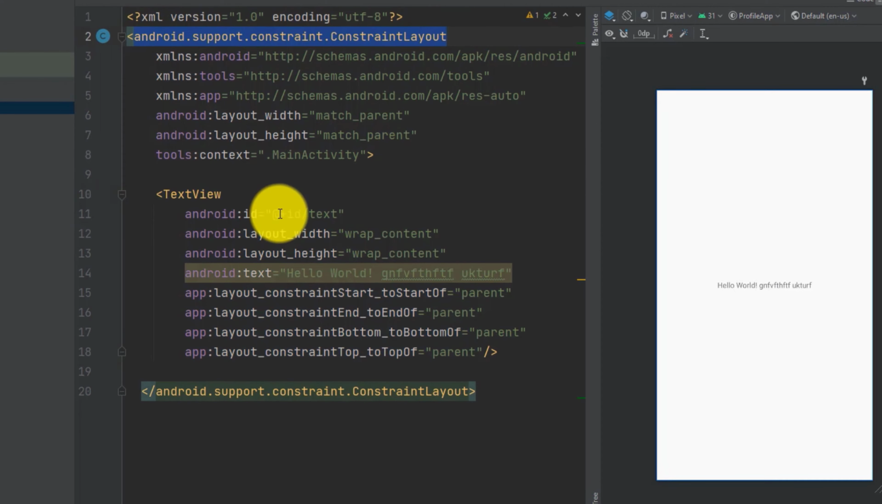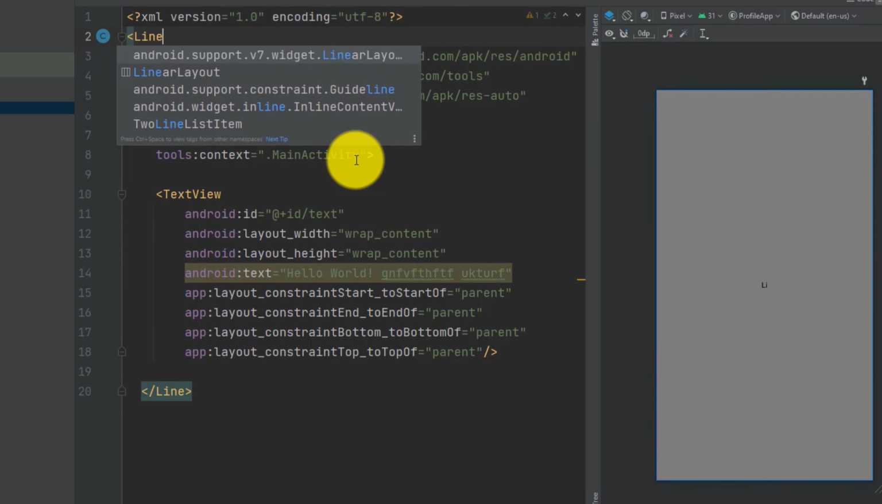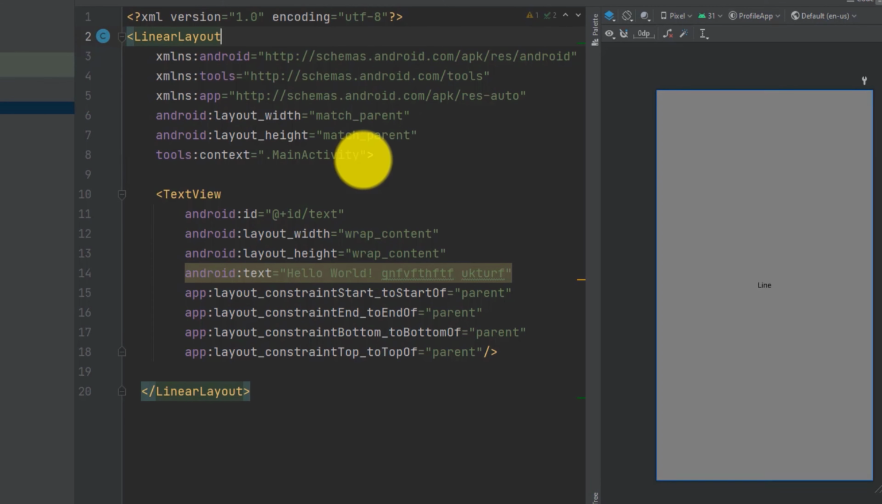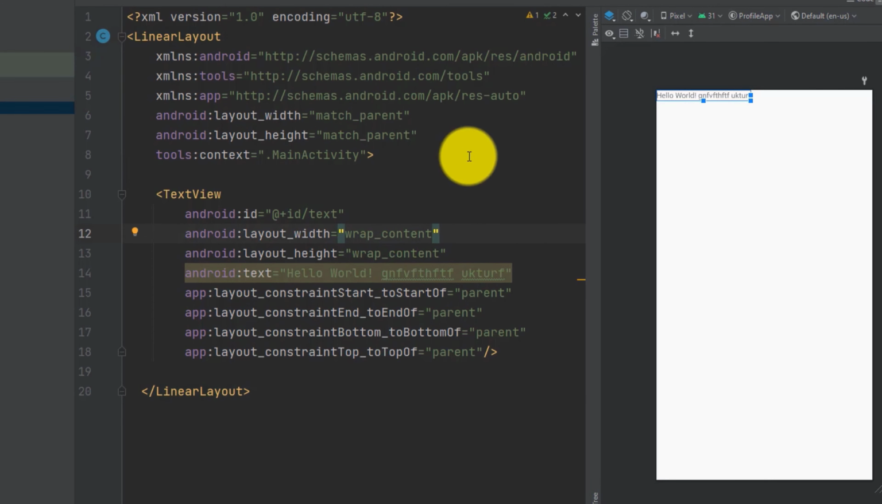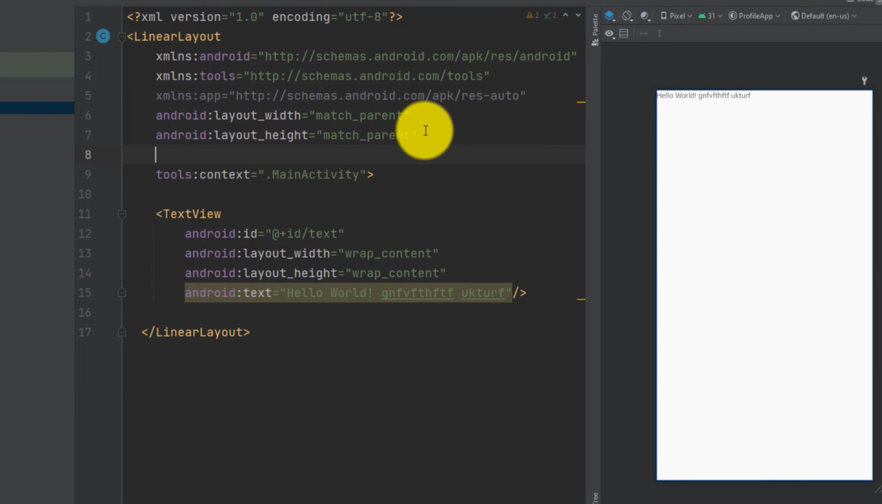In the constraint layout we only have this type of parameters, and now let's move into the linear layout. So in the linear layout, when we are moving to this one, you can see it is not aligning at the center, like in the constraint layout. So these parameters are not working in this case. Now in the linear layout there is a parameter that is orientation, like in which orientation we want.